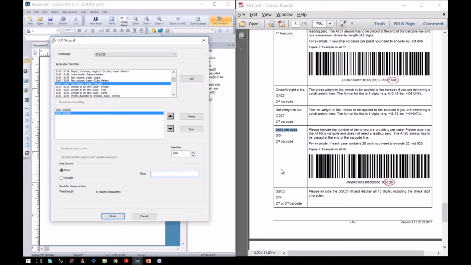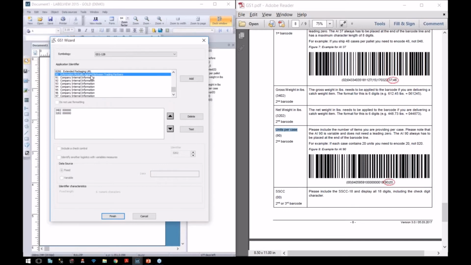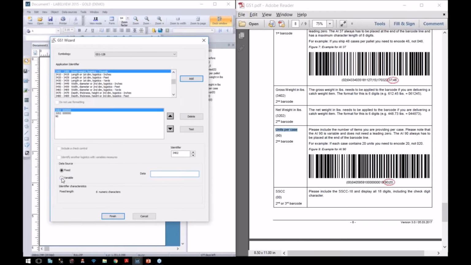And lastly, units per case, which is 90. So we have our application identifiers selected. Now we're going to link them into our variables. 3202 is going to be net weight in pounds. And lastly, 90 was units per case.